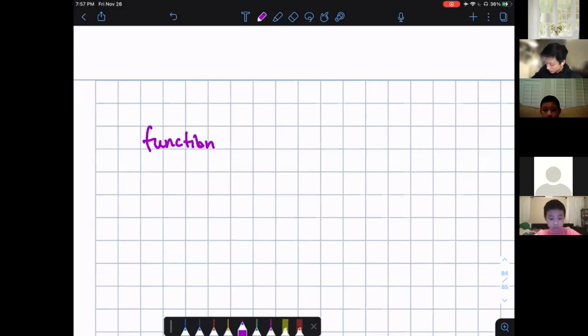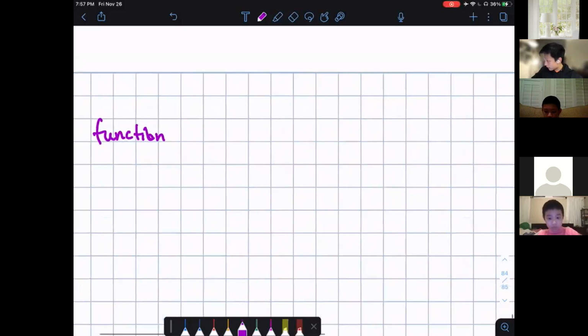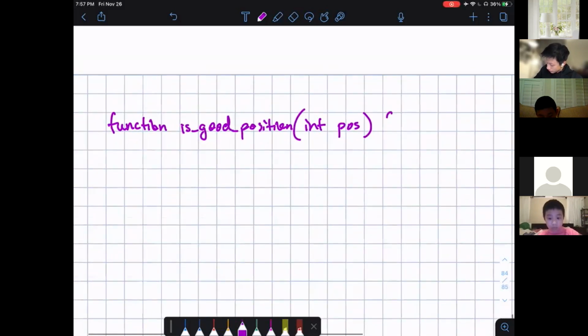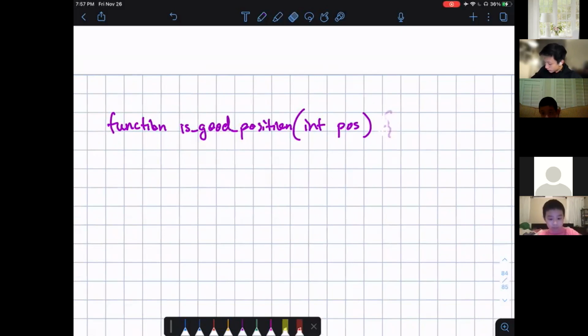So this is a function. We can ask, is good position? And it'll take in an integer position, POS. And so this will be our function. This is the code that we're going to write. So what exactly should we be doing here is the question.